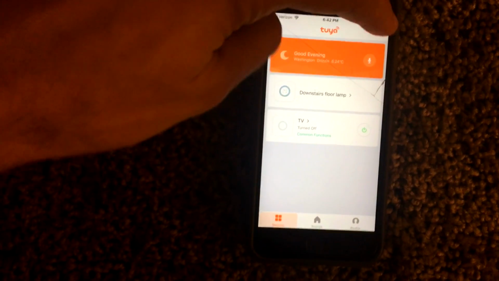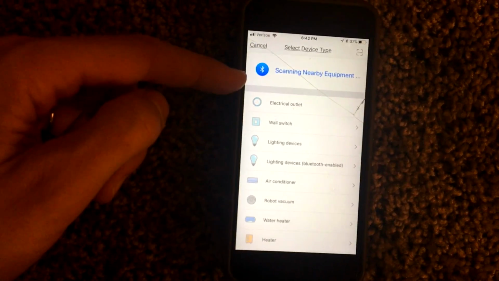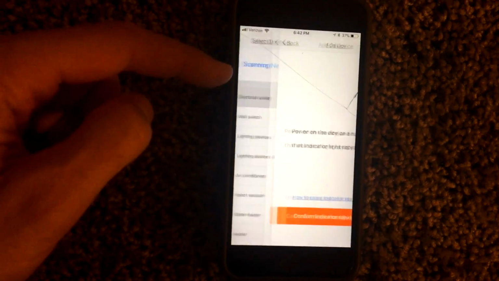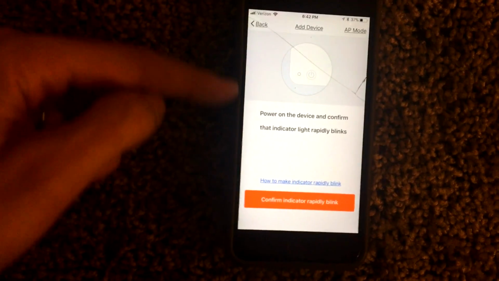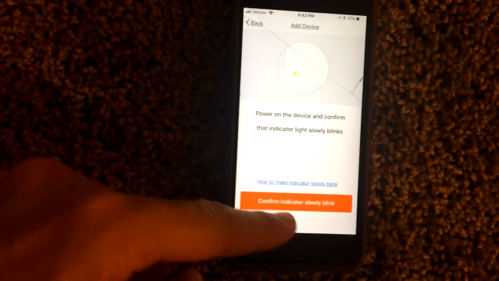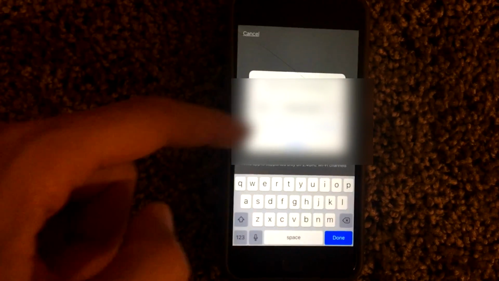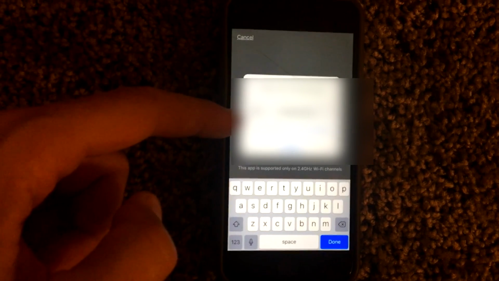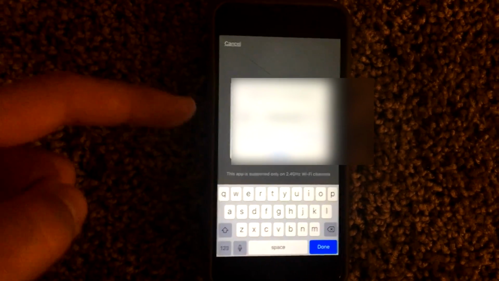Now we're gonna go down here to the app itself and we're going to click the plus sign to indicate that we want to add something. You're not gonna click scan nearby equipment. You're gonna click electrical outlet. You're not gonna do this. You're gonna go up into AP mode. Now, we need to confirm the indicator is slowly blinking. That's my wireless internet password right there, which now means that I'm gonna confirm that.